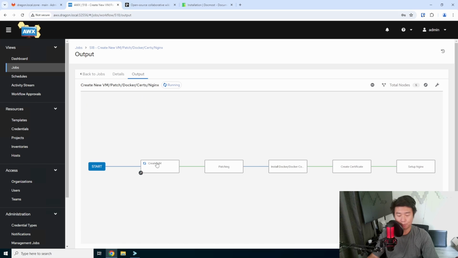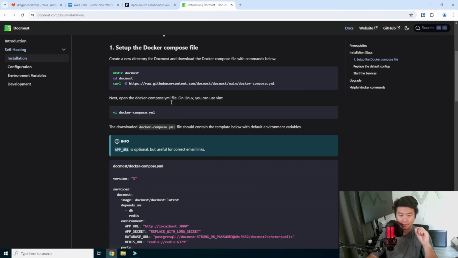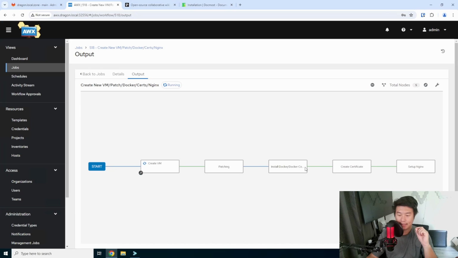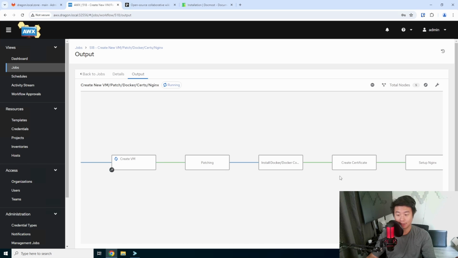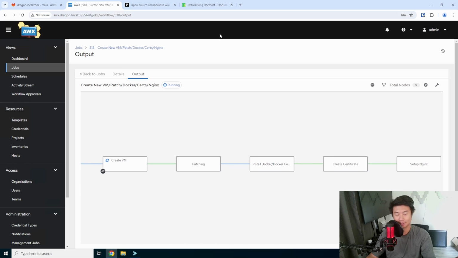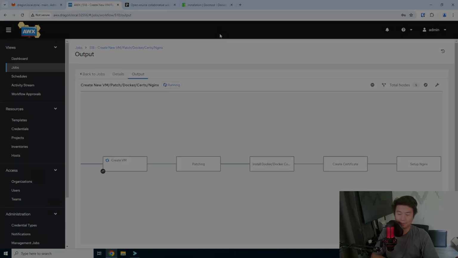It'll create my VM on vCenter here. It will then patch it. It will install Docker and Docker Compose, which is a requirement for this, because we'll be using their installation for the Docker Compose here. And then set up the certificate. It'll create the certificate on our CA server and bring it over to our server that's being created. Then it'll set up Nginx forwarding to localhost 3000, where the application will run, and set up the certs in the correct location. Once this is done, we will log into the VM and finish the rest of the configuration. So we'll fast forward the video and get started then.